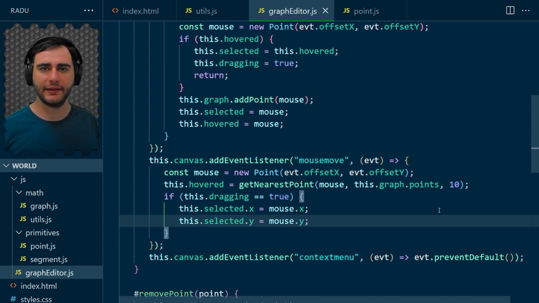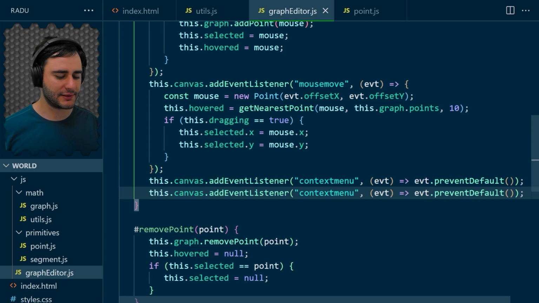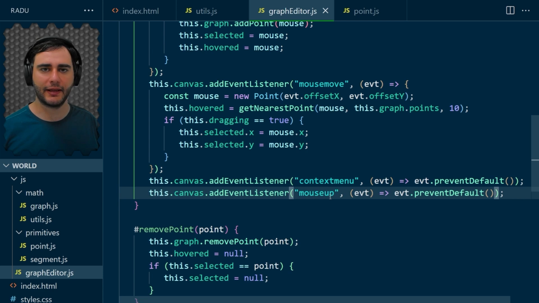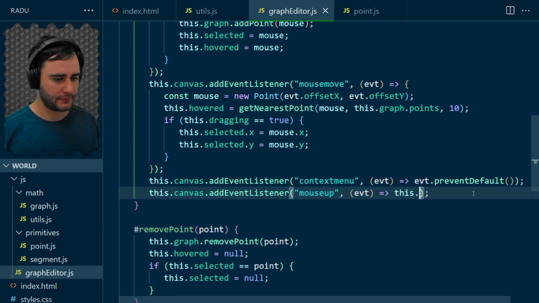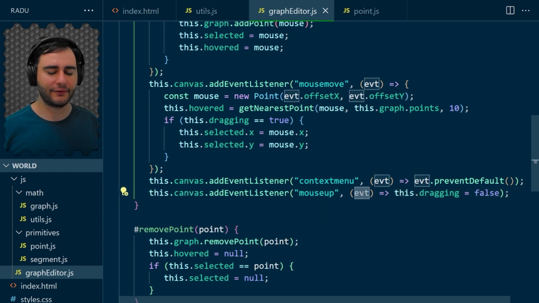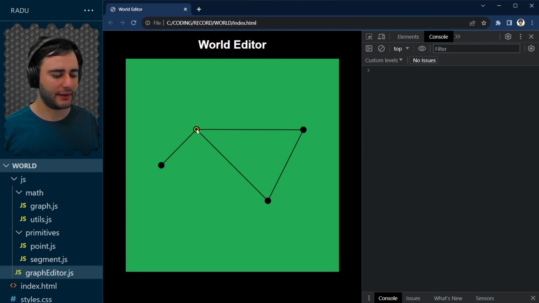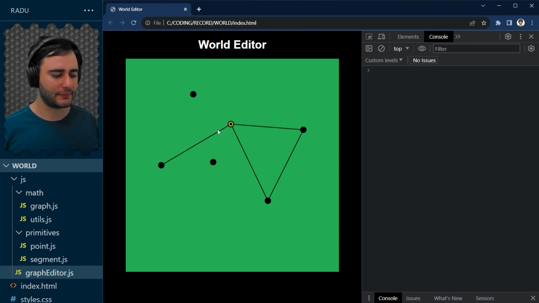Now we also want to release of the point somehow, and I'm going to do that with another event listener here. Let's just copy the context menu, and this will be for mouse up, like this. And what we do in it is this dragging is false. And we don't really use this event here, so we can remove it. Now refresh, and if I'm going to click and drag, this works. So I can add points, I can drag points, and it works just as expected.